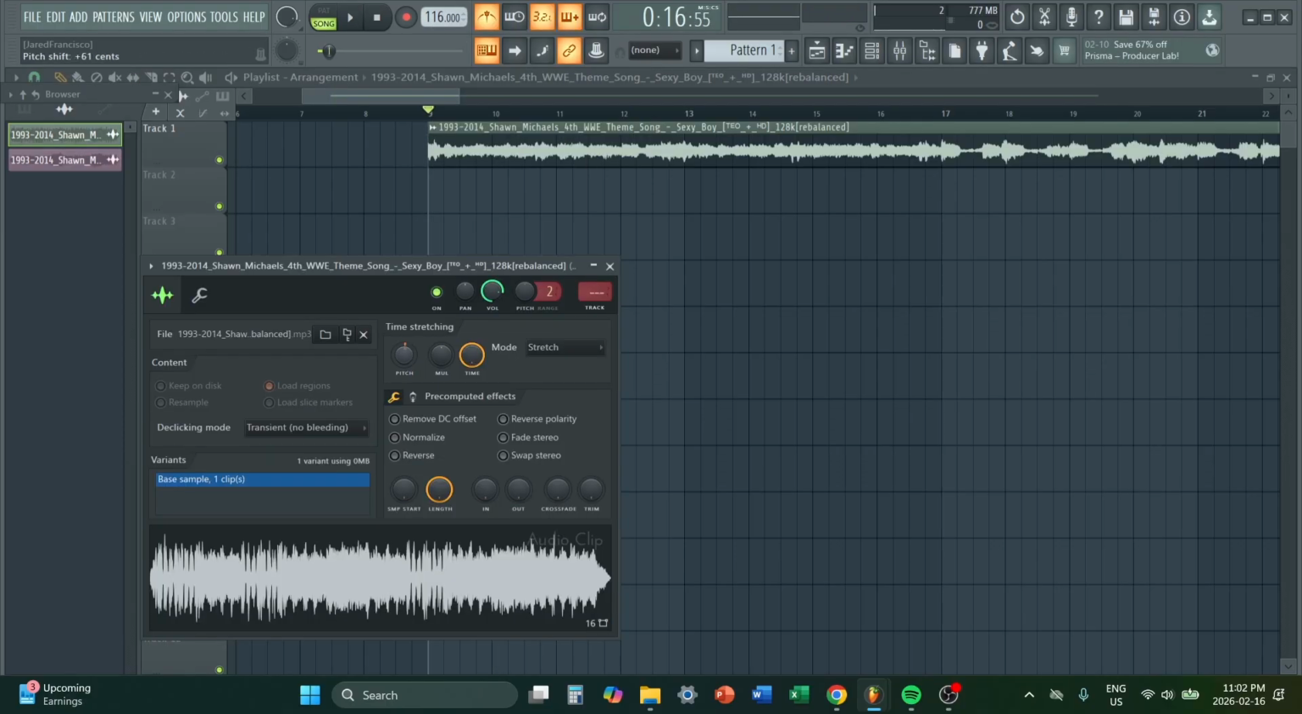Now we can also change the pitch. Look, we can move it up, we can move it down. This is really up to you, it depends on what you want to do. If you want to make a fast song, you can put it at 160. And if you want the vocals to be higher pitched, you can pitch it up.